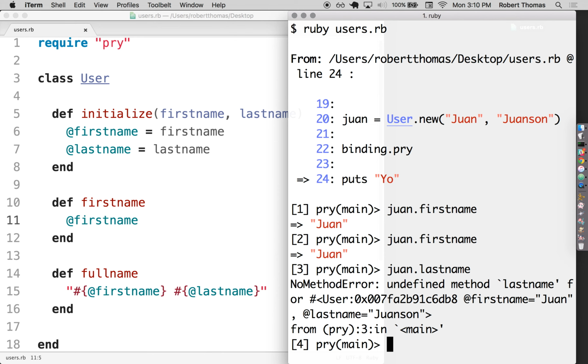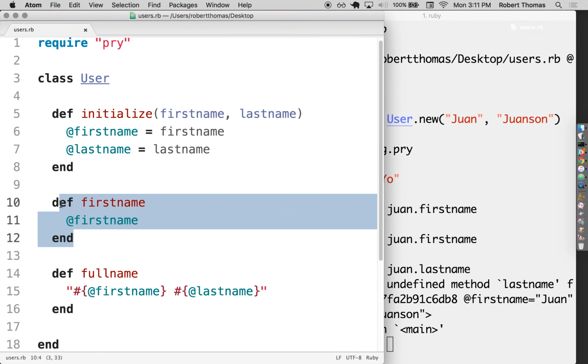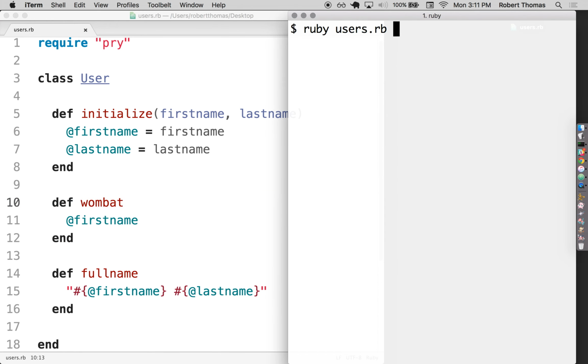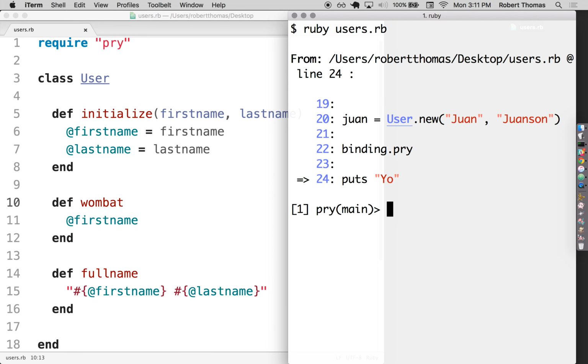So the only thing you have access to inside instances of a class are its methods. It's the only thing you have access to. So if you want to be able to access any of its properties, you have to define getter methods like this. This doesn't have to be called first name. This could also be called wombat. And then to get Juan's first name, I would type what?